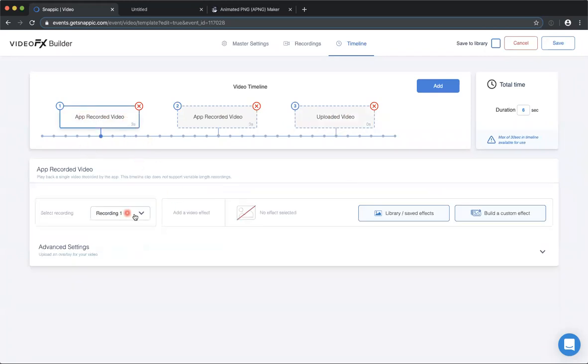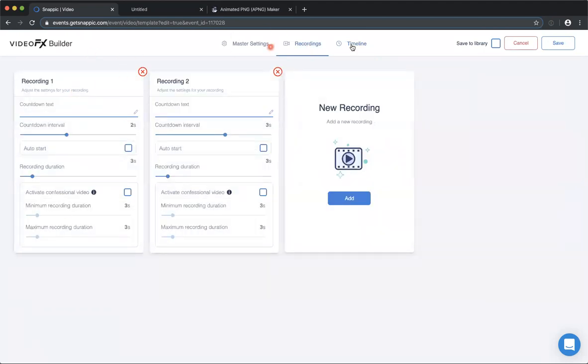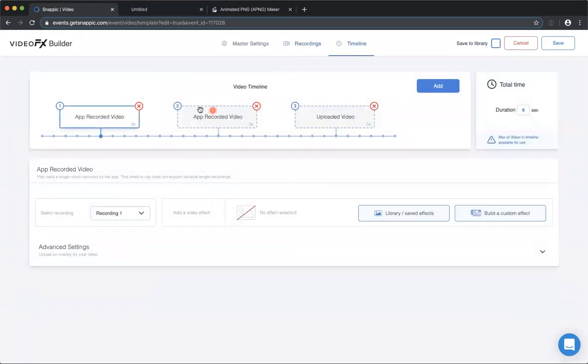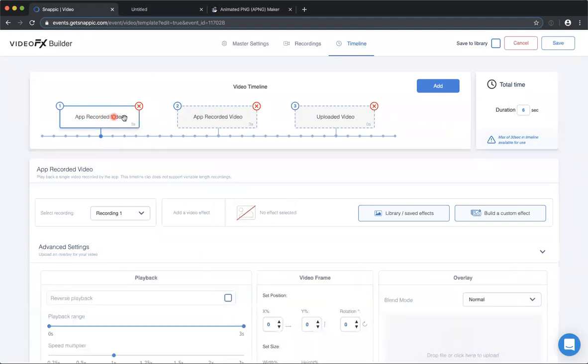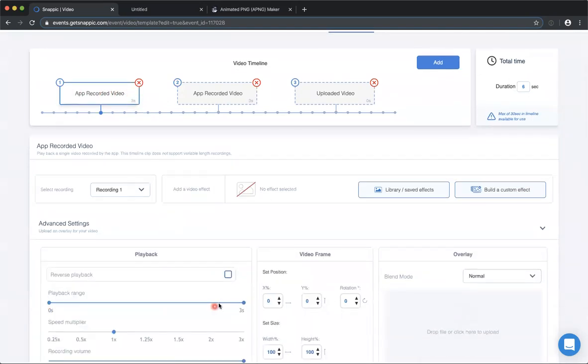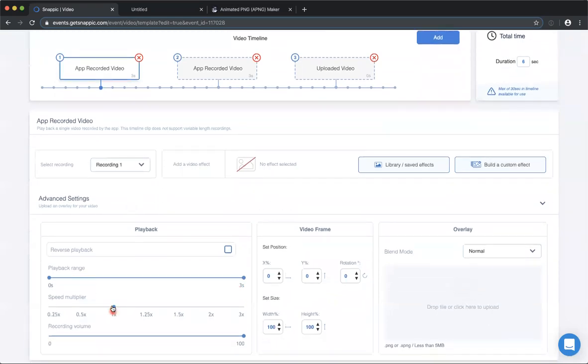In the app recorded video, you'll see here, this is where you set which recording. So you've got recording 1, that's referring to this recording over here. And then we could set, let's say, this recording to recording 2. And then this one will now record 3 seconds. So you can see in the bottom here, it shows you exactly how long this clip is. So we got the full 3 seconds recording at normal speed.